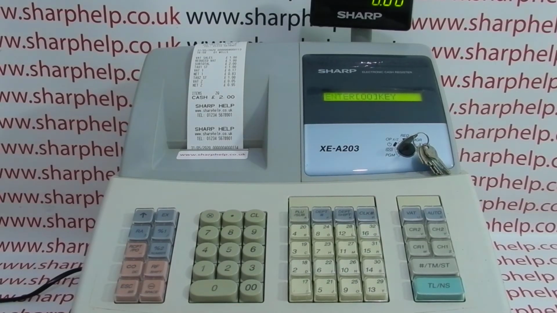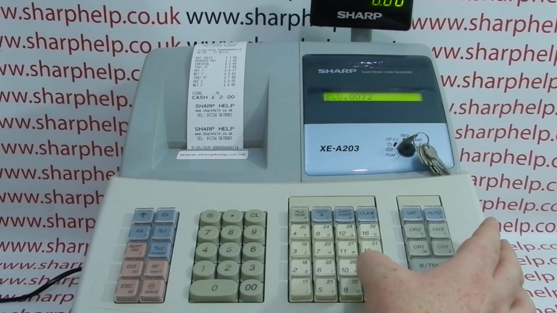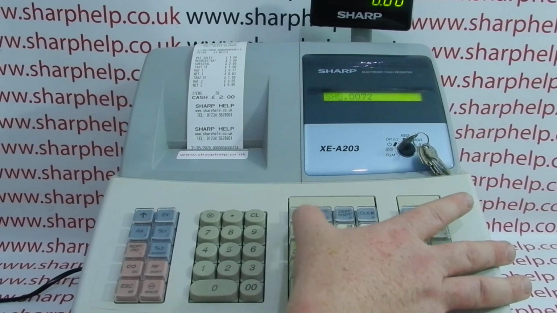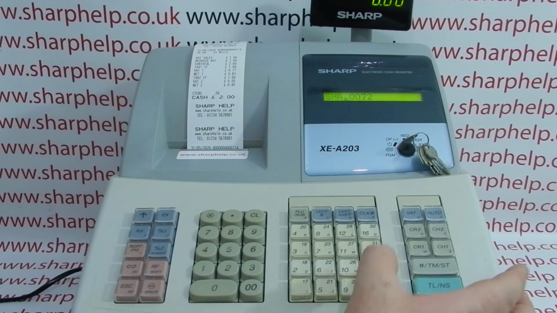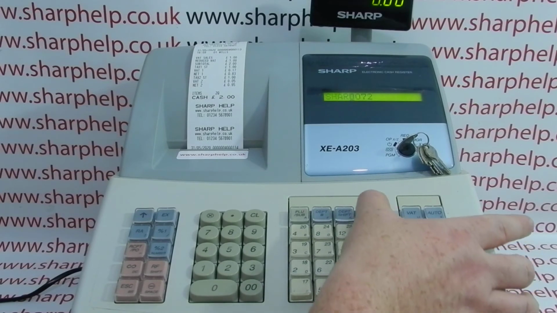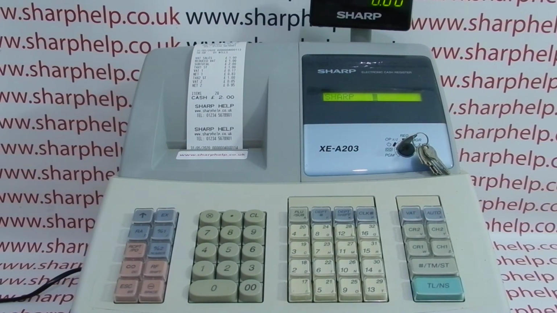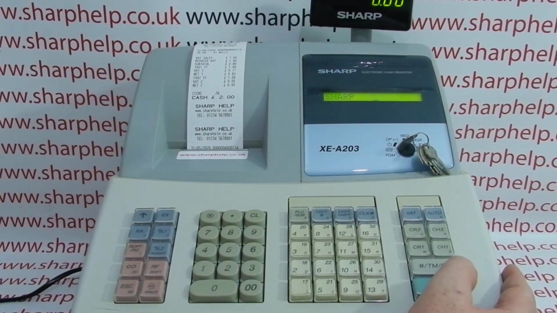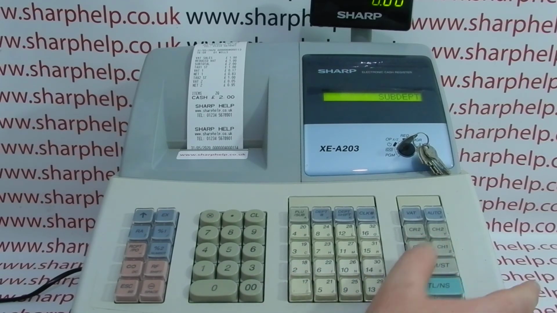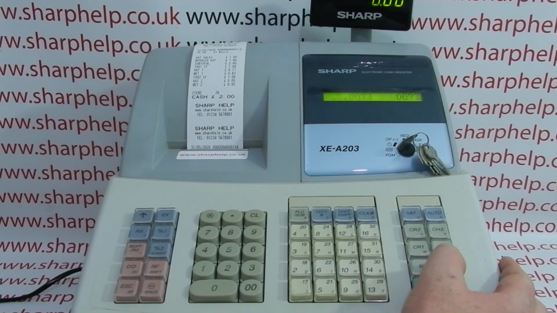So PLU 72, I go 00, and I'll just call this SHARP. You can just space bar over the top of the existing description. TMST toggles you onto the price. This is not going to have a price. Department number, this one's going to go into department 1, so I'll just leave the 01 on the display. Department type, I'm going to change mine to be what's called a sub-department by pressing the 00 and then TMST.